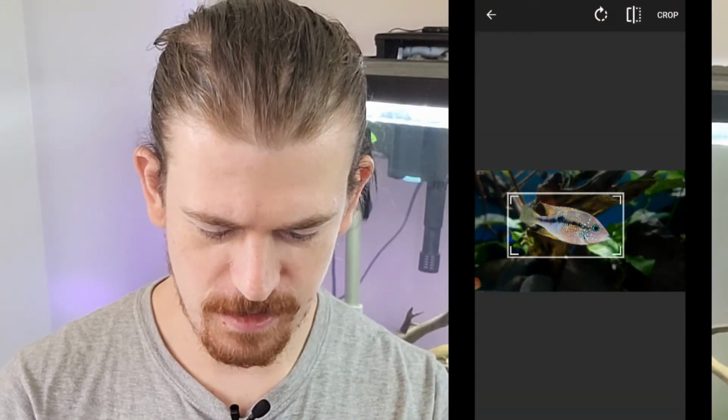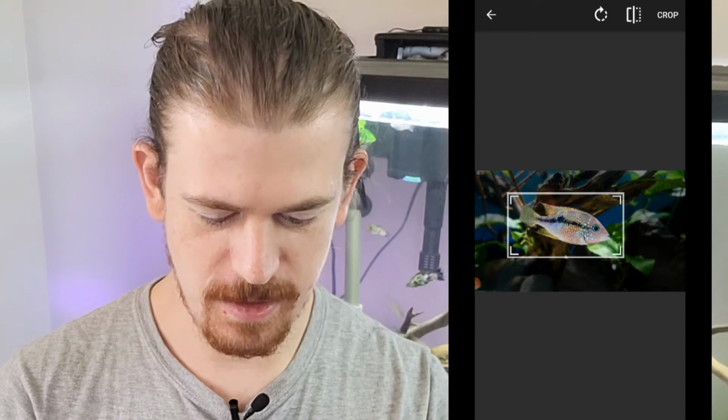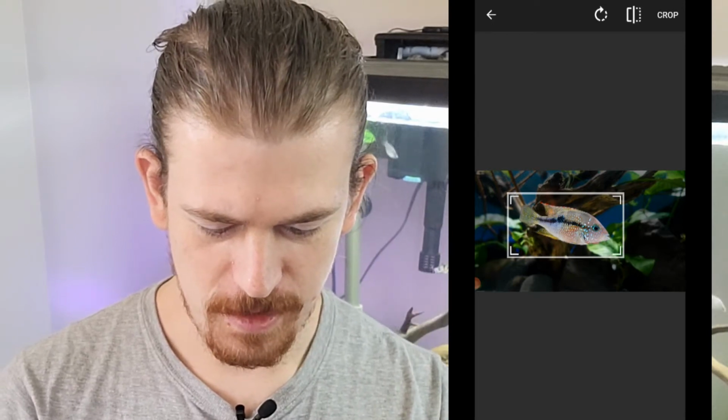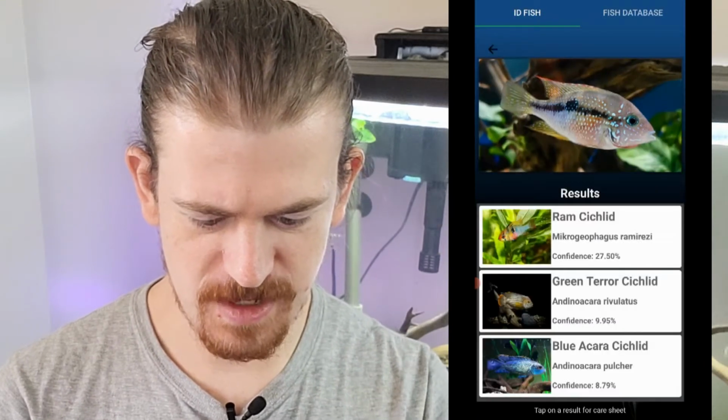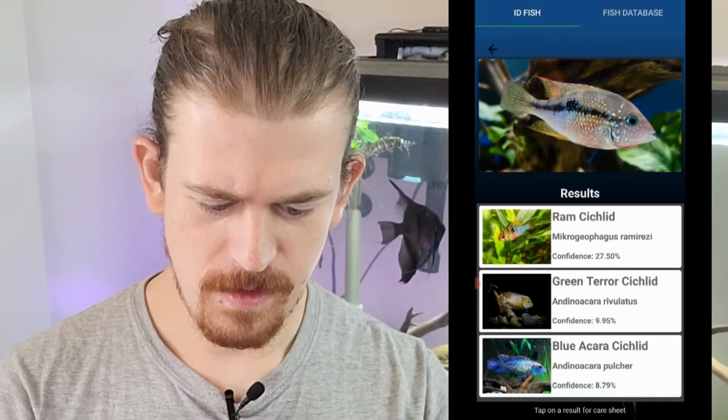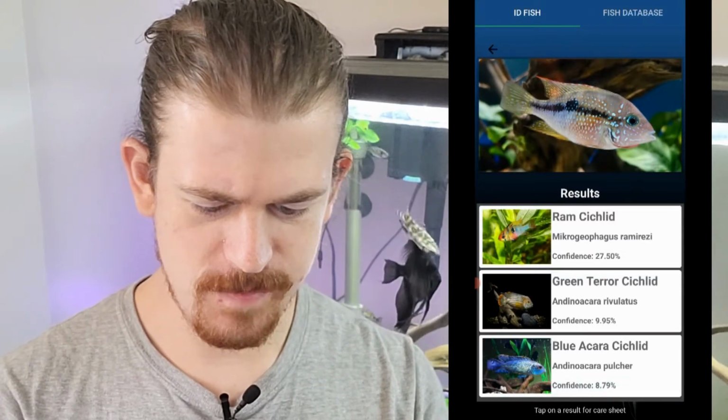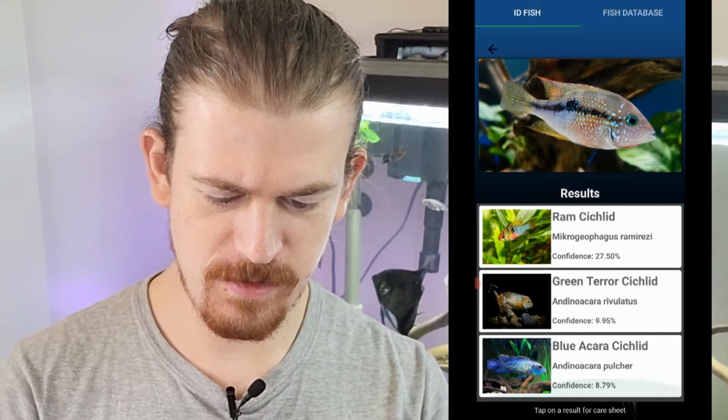And then lastly, I do want to try a less common fish. It's called an Elliot's cichlid. I might be pronouncing that wrong, but I don't expect this to be in the database, so we'll see if it gets another cichlid or what it does with it. And yeah, it got them all pretty low. Ram cichlid was closest, but only 27%.